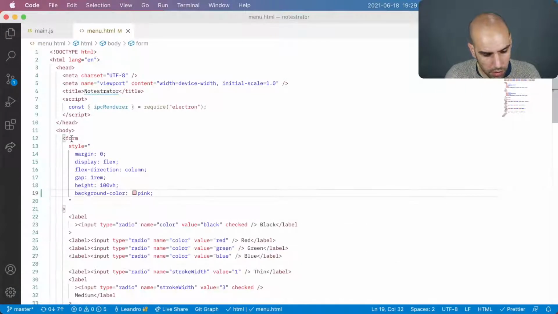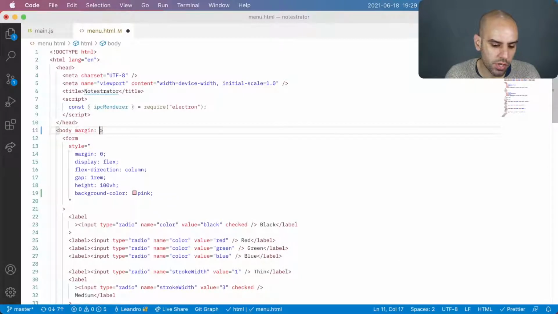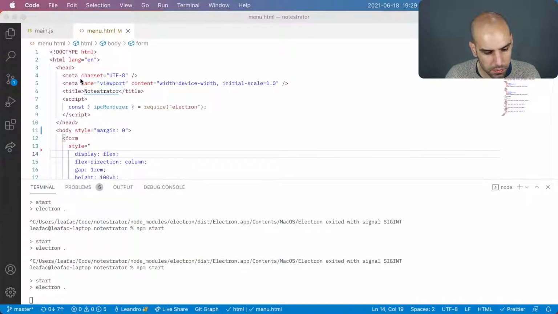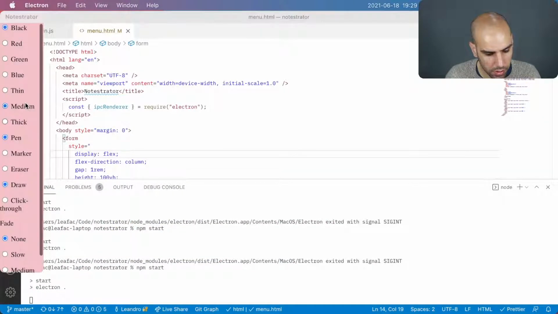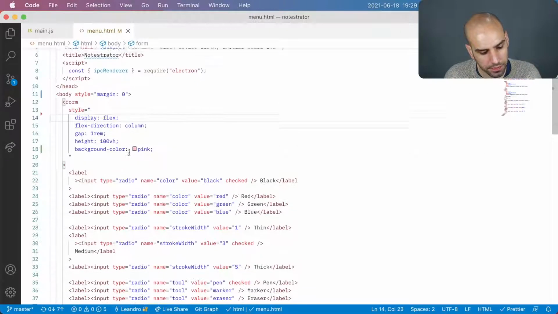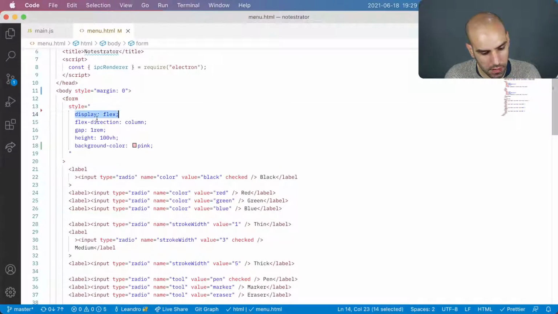So here on the body I have to say margin 0. Now of course that needs to be in a style attribute. And over here I don't have to say margin 0. So now it occupies the whole screen, but it is overflowing. I don't have to care about that, however, because we will have a fixed size and the thing is not resizable, so we will make it fit. And then this is flex direction, column, gap of 1 rem. Yes, don't know about this.